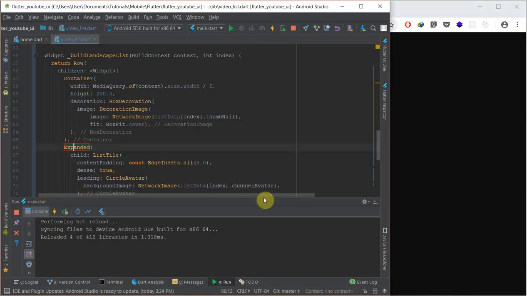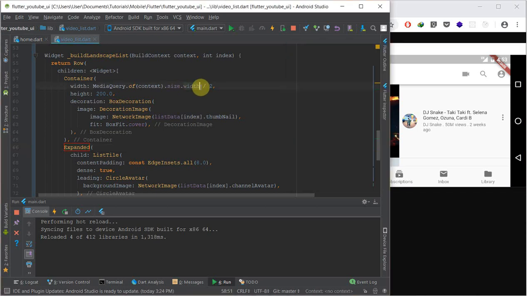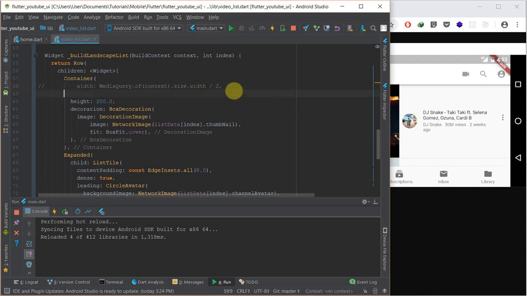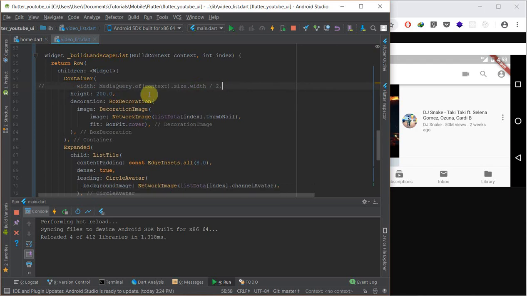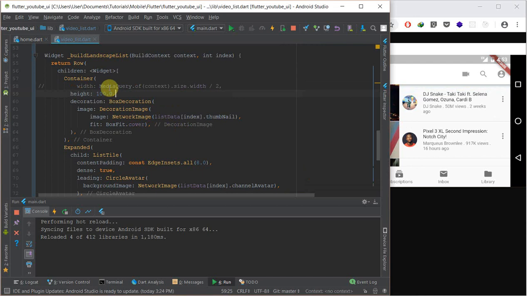So we can just simply say, let's see, for landscape, the size is going to be, let me comment this and see if I can get a good size. But before that, let me change the height to 100 and see how this looks. Okay, so let's comment this back.